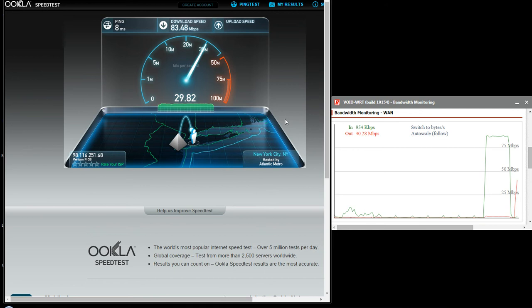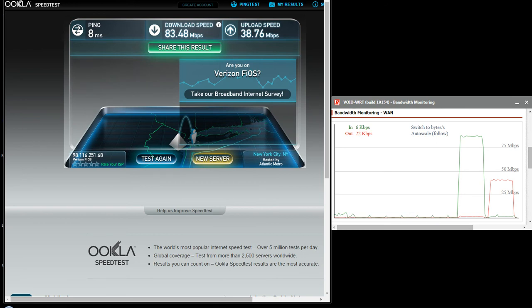So the input speed is pretty great, maxed out on speedtest.net at 83.48, and the upload is pretty good. And on the actual DD-WRT router interface, you can see that it's actually showing 40. So the speed is no doubt there. So now we're going to switch over to Netflix.